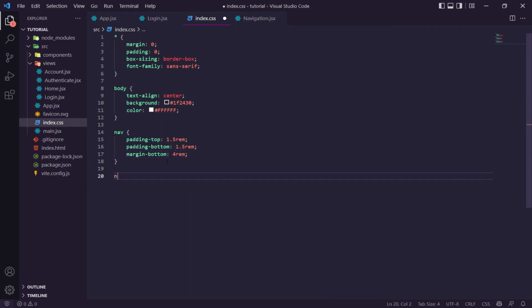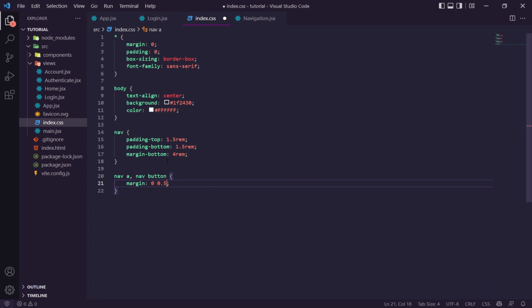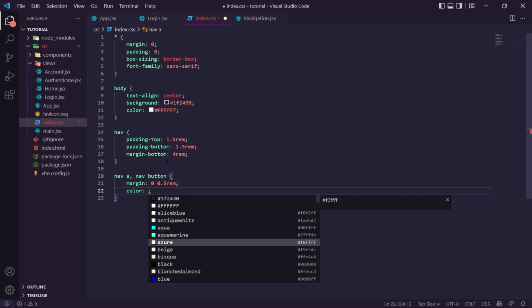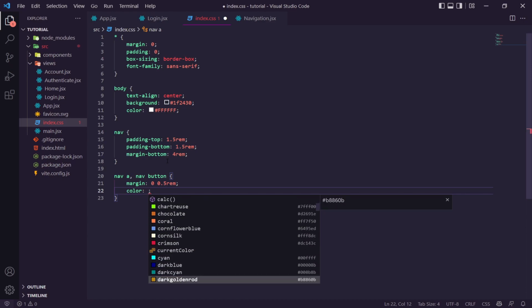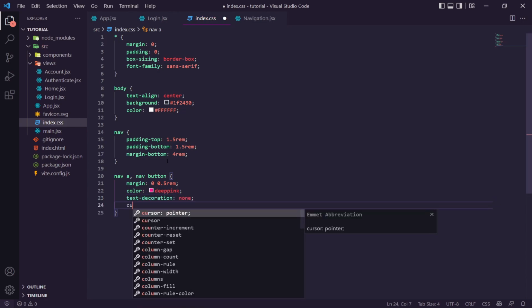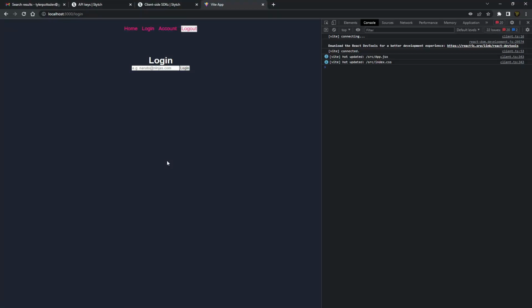Let's just style the nav anchor tags and the nav button. I'm just going to say margin 0.5 rem. We're going to have a color of green. What's a nice color? Let's just have a look. We'll just pick a random one. This green, no, that's too much. I did crimson in the demo, but I think for this one we will go for something nice, deep pink. That's a good color. Text decoration of none, we don't want any underlines. Cursor of pointer because they're links, and a font size of 1.125 rem. And there you go. That's looking pretty good. The button's a bit broken, but that's fine. We'll fix that soon.